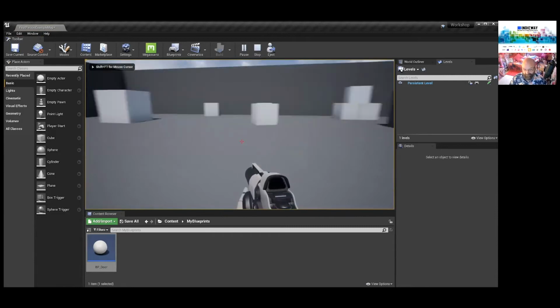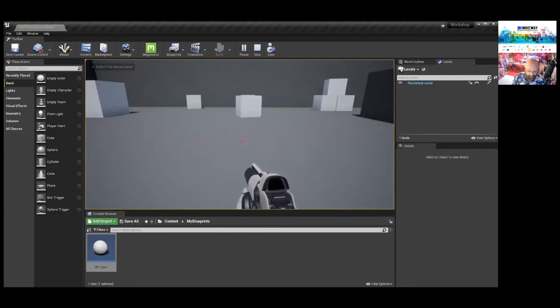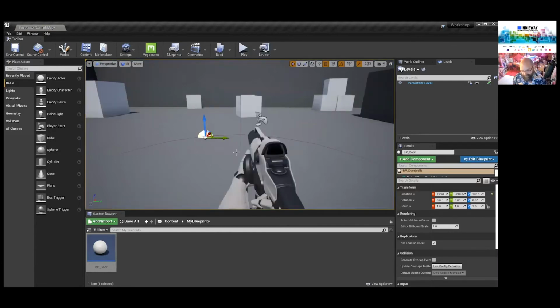And that's because my blueprint is empty. It has no geometry, it has no sounds, it has nothing. So what I'm going to do now is build on that. So I'm going to double click on BP door.